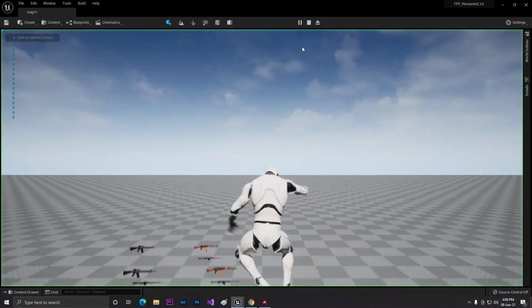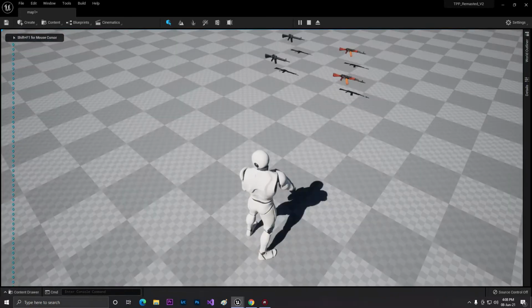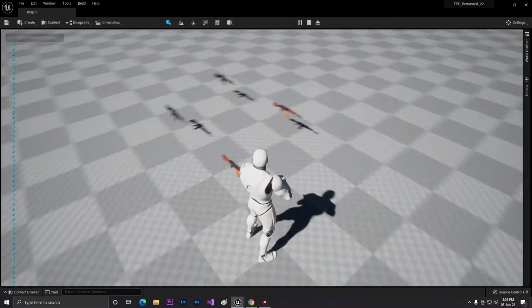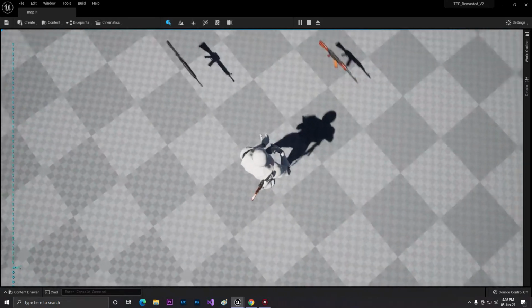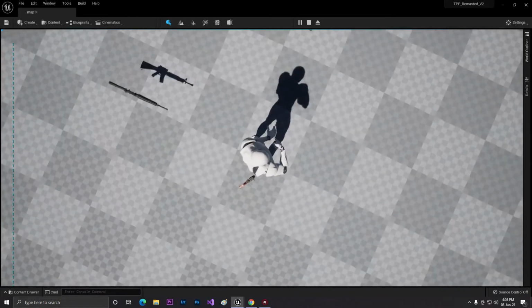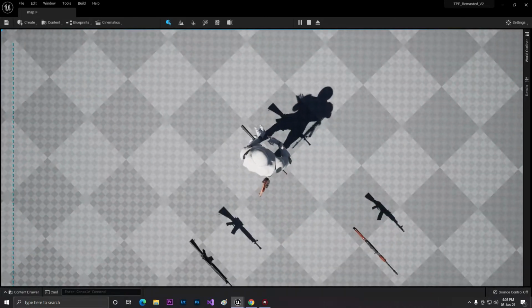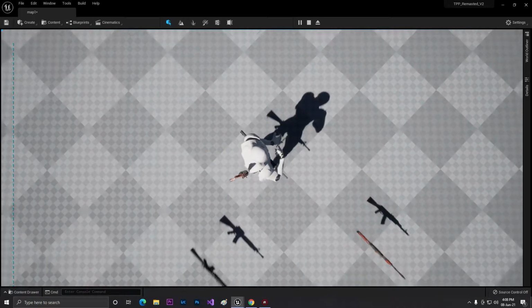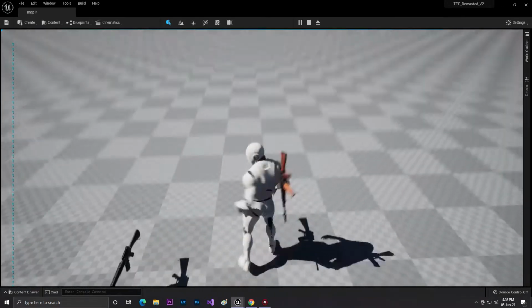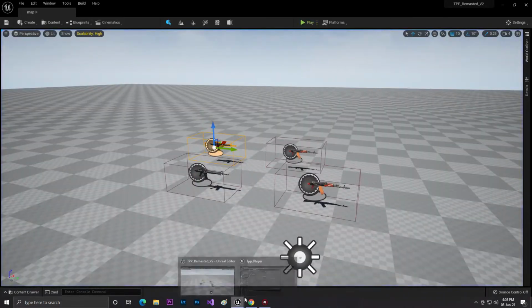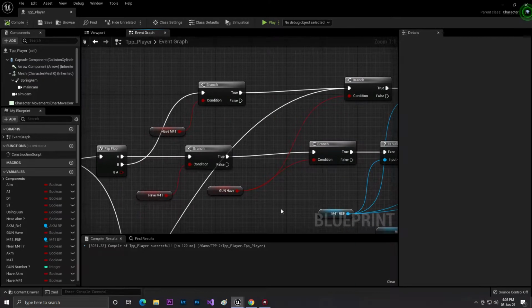So let's click on it. As you can see, in the last video we had a bug: if you have one gun and then go near another gun and press the use key, it will be automatically picked up. So I already fixed that. How? That's very simple.